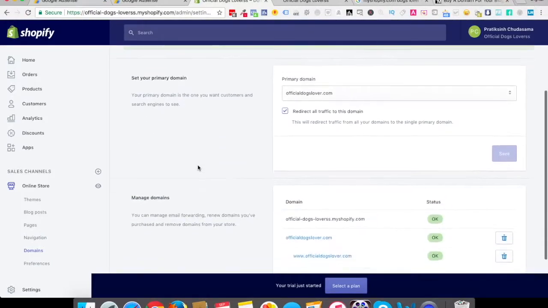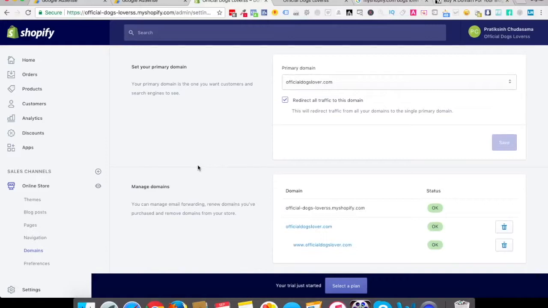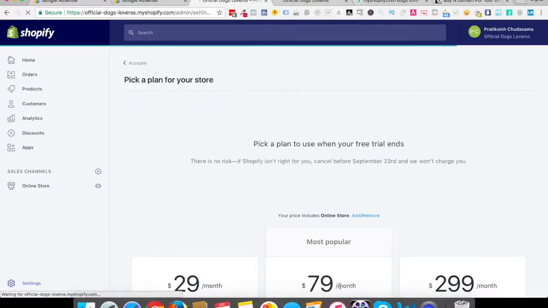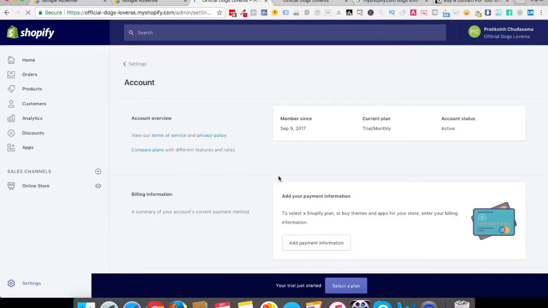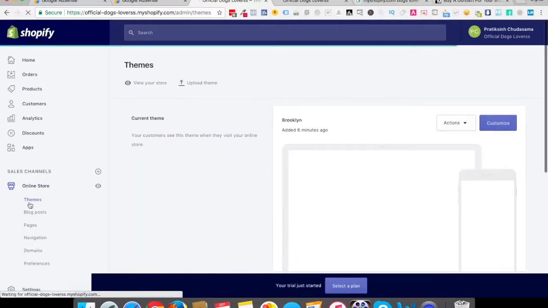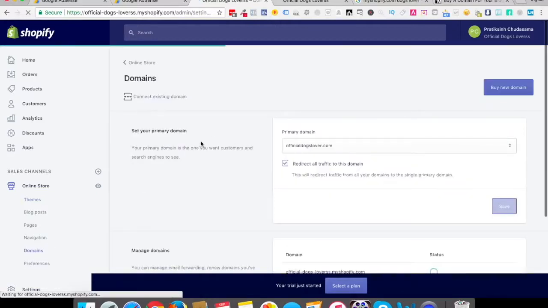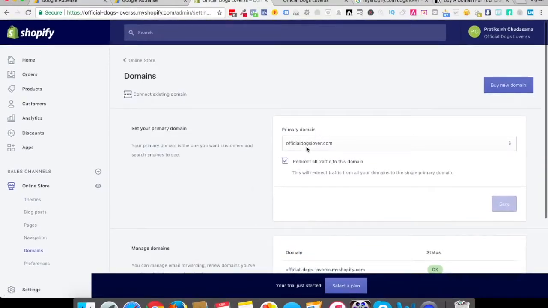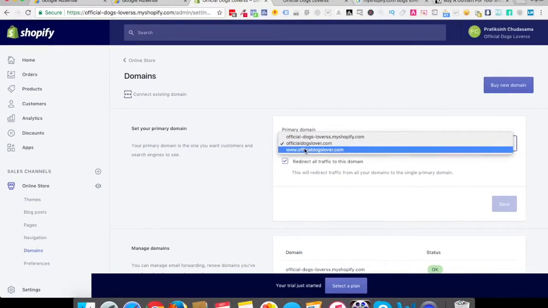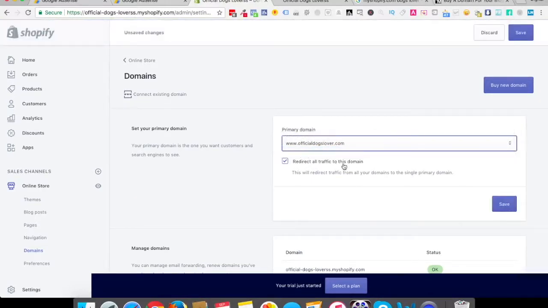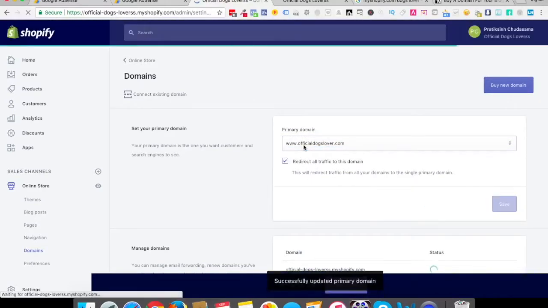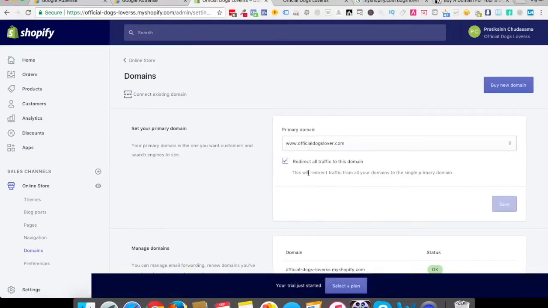Now, regarding that particular, or let me just remove the password. So I click on your trial just started, select a plan. I'll select a plan. And before that, while you were on domains, let's click on online store and domains. Once you verify your domain, make sure you have this primary domain over here, whatever you wish. So I want with www. So I'll click on save. So whosoever is coming writing simply official dogs lover, they'll also redirect to www.officialdogslover.com.